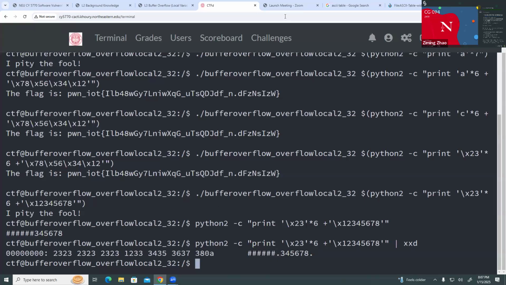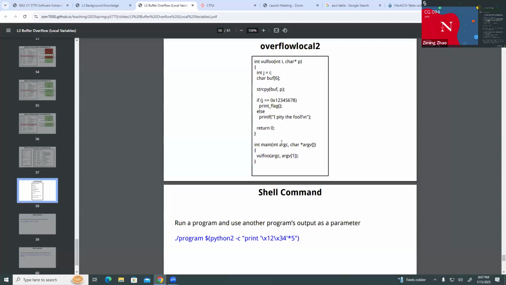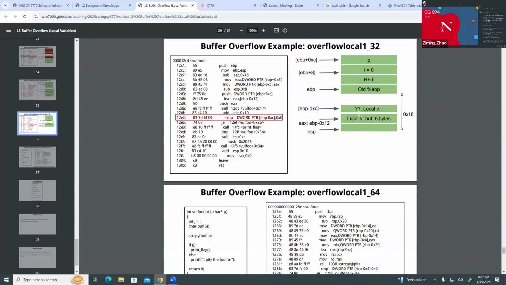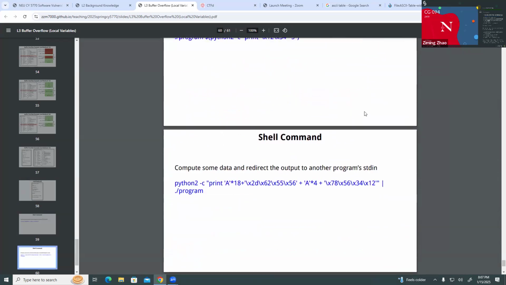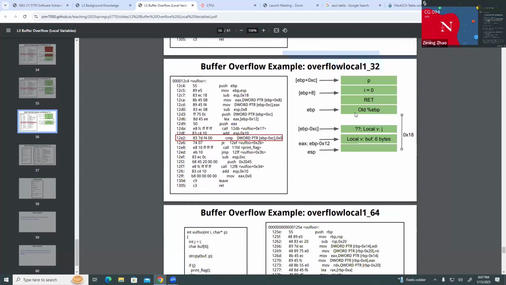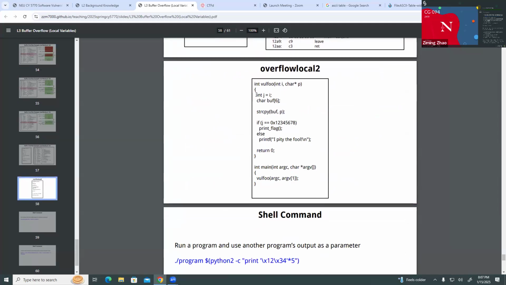So that is for buffer overflow local. Why do we need to overflow the buffer for this one? Because your goal is to overflow the local variable J, right? But the string copy does not directly write to the local variable J. The string copy writes to the local variable buffer. That's why you need to fill this, right?